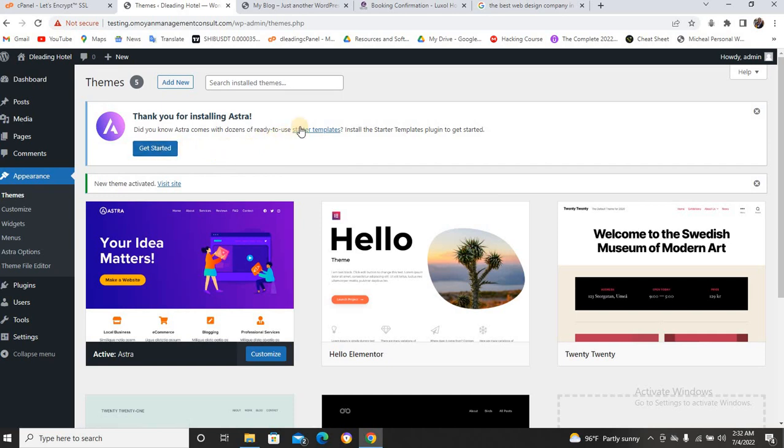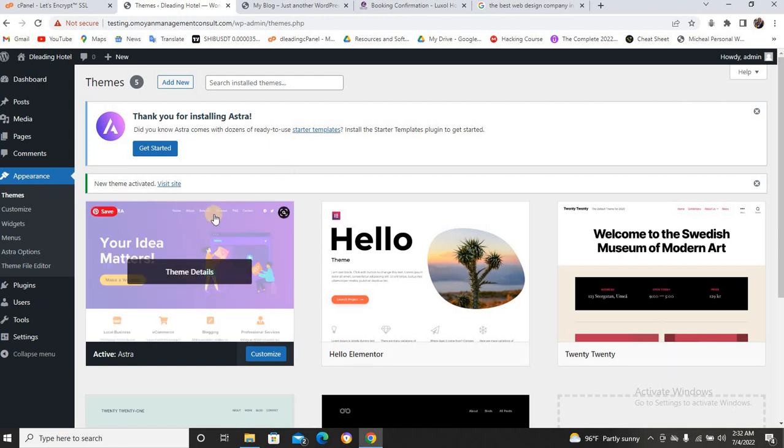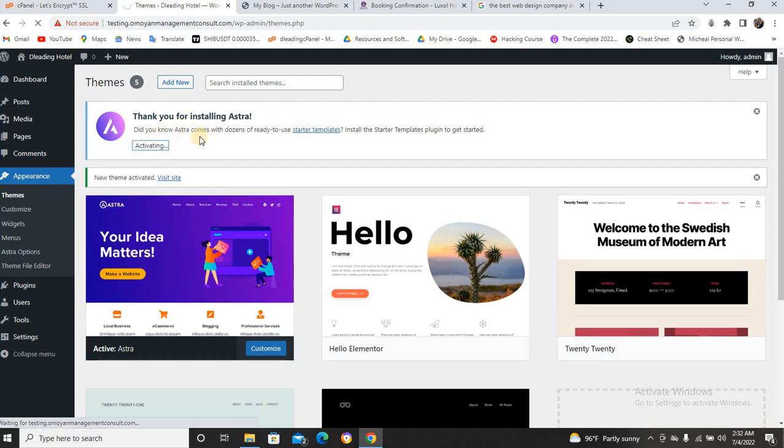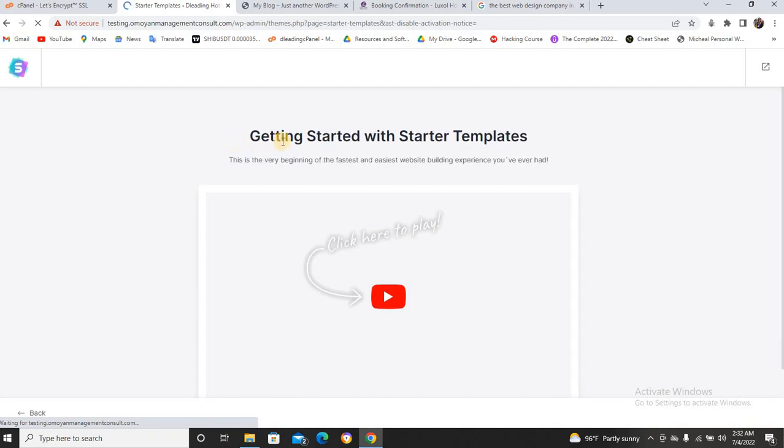The name of this plugin is Starter Templates. This is a plugin that comes with a lot of templates that you can use to build your website. Astra usually provides templates for everyone who is using Astra. Immediately you install and activate your Astra theme, you are going to see this pop up. All you need to do is click on Get Started. Once you click on Get Started, it's going to activate the plugin for you, and then it will redirect you to a particular place, where it's going to tell you to pick which page builder you want to use.